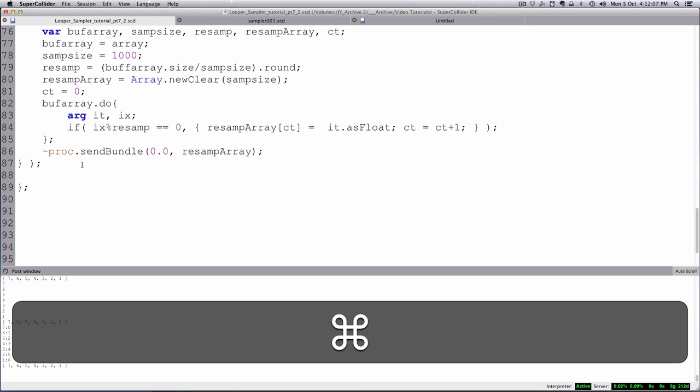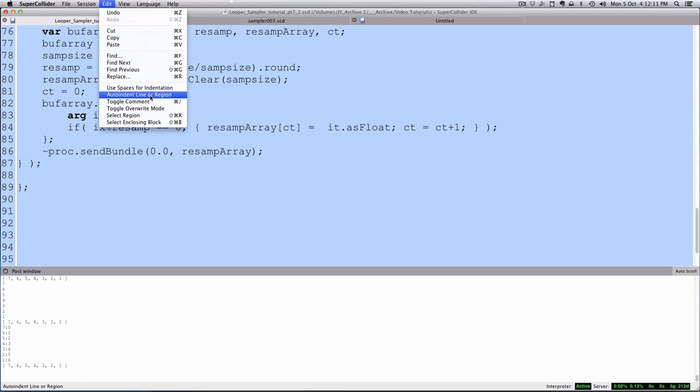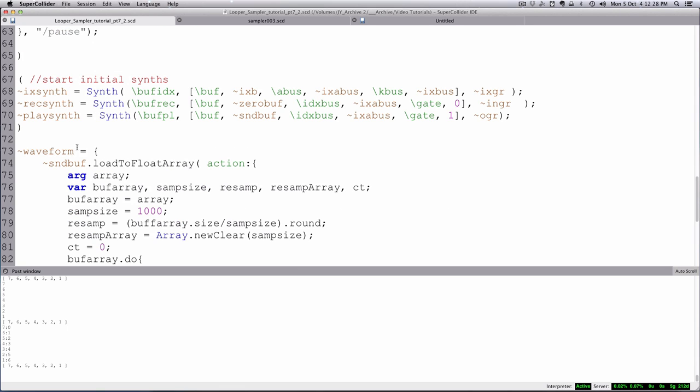And then to re-indent and everything, you select all, and you go to edit, auto-indent, and it pushes everything over. Okay, so now I have a function called waveform. Now it's just going to be used on demand. It's something that I can run when I need to run it, instead of something that gets run when I execute. So it's a bit like these OSC defs and stuff.